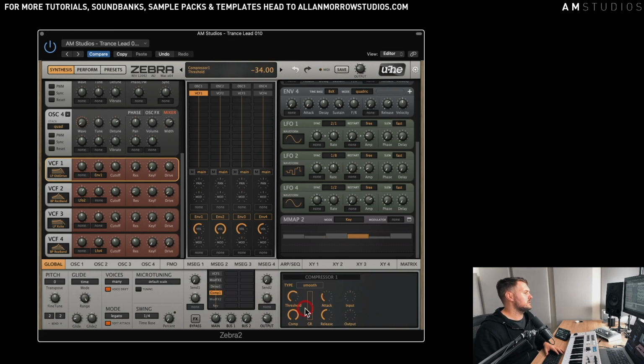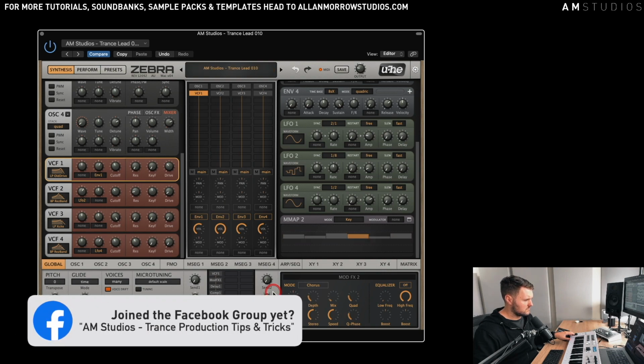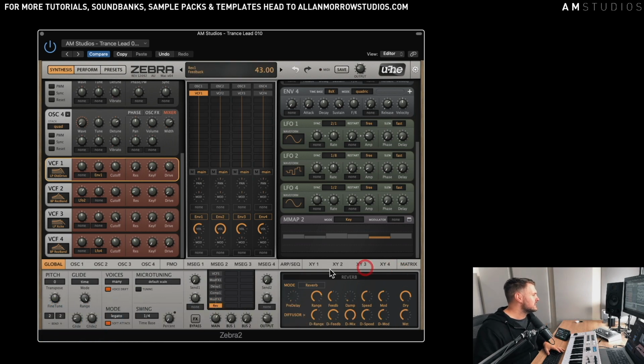Then I've got some quite heavy compression. And then we have the chorus on afterwards. And then the bit that I'm also dying to put on is the reverb. So this has quite a bit of reverb to it as well, but this is it all playing together with the filter going up and down.